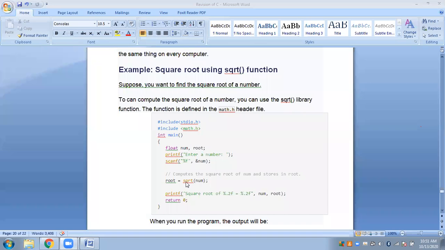Okay, look at the right side expression now: square root of num. If you can see sqrt in a bracket, what do you see? This is a library function. To use this library function, as I said, you have to make use of header files in your source program. Likewise, we have the header file math.h.